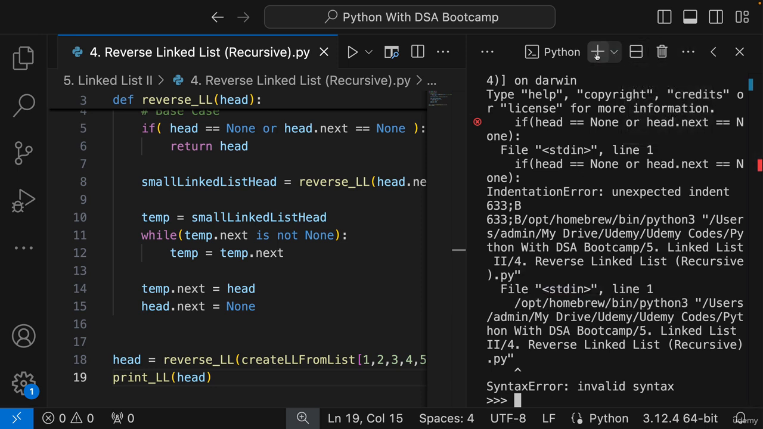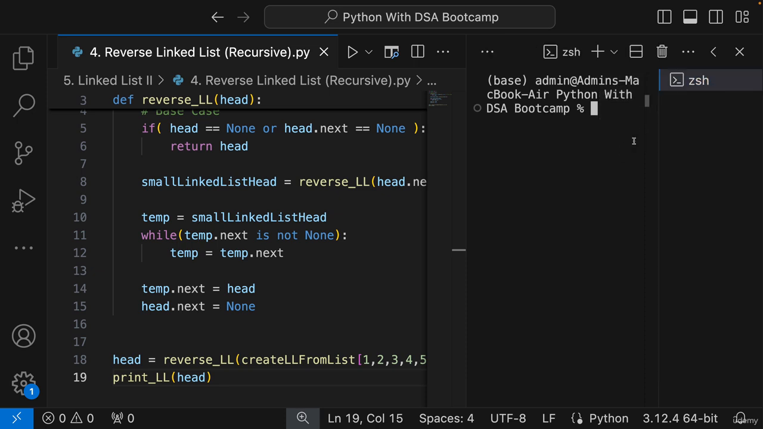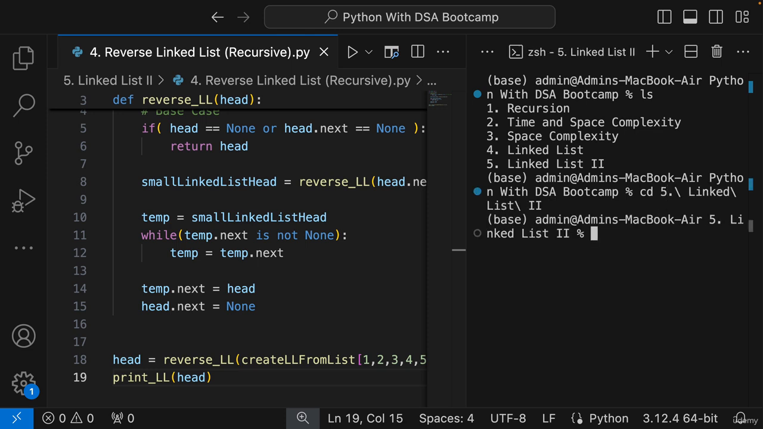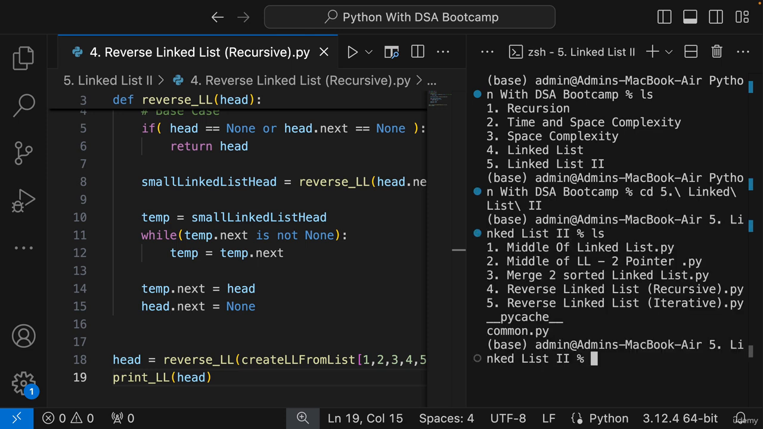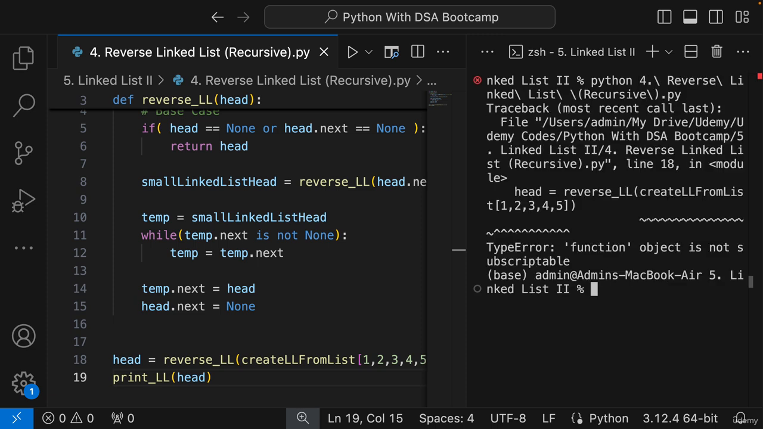Let me just open a new terminal altogether and kill this one. Great. So Python, let us see first what all files are here. So I have to go to this fifth one, then ls. So Python fourth. Okay, so it is an error. Function object is not subscriptable. Okay, my bad.